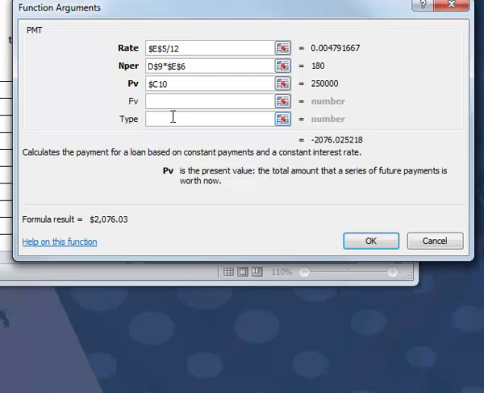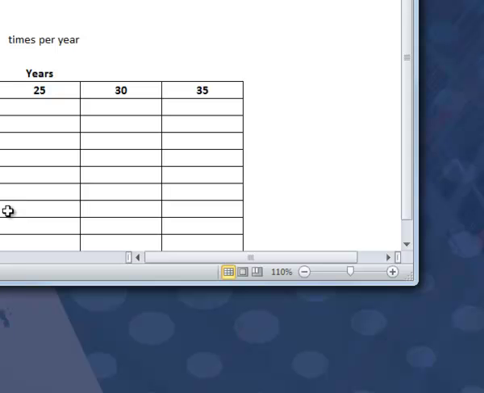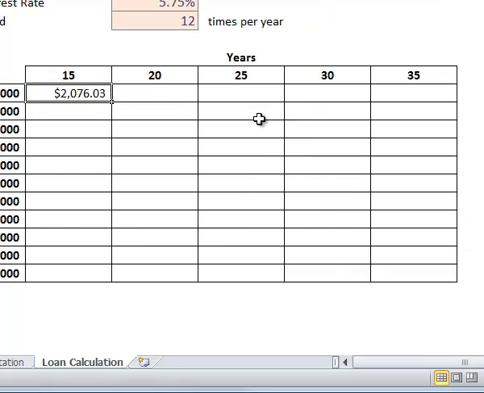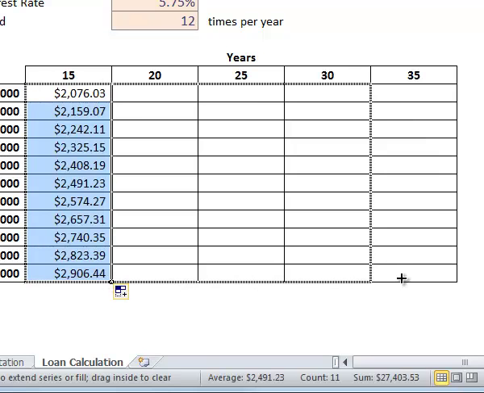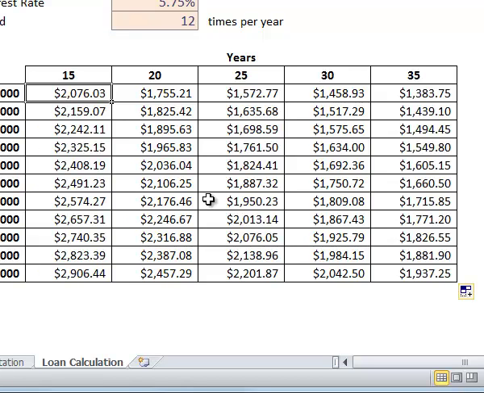I can leave the rest blank, those are optional, and click OK, and you can see that my payment is $2,076.03. Because of the work I did making sure that things were absolute referenced or mixed referenced, after only entering one formula I can fill it down and fill it across, and my entire grid is done. So that takes care of steps 6 and 7.